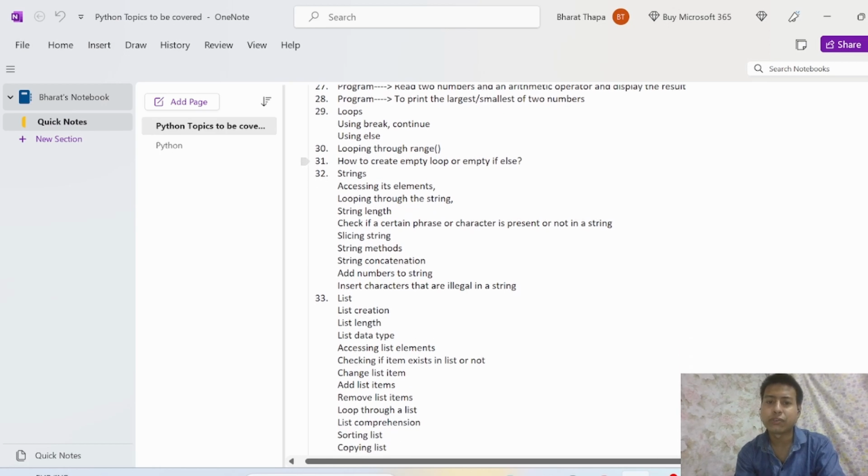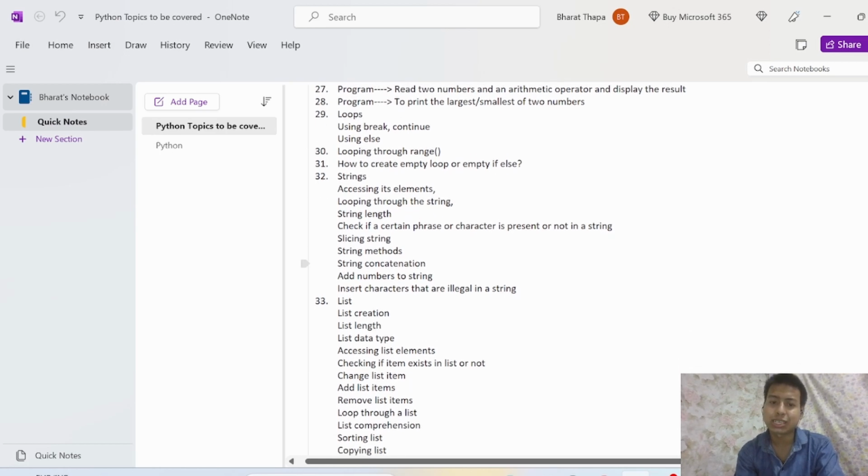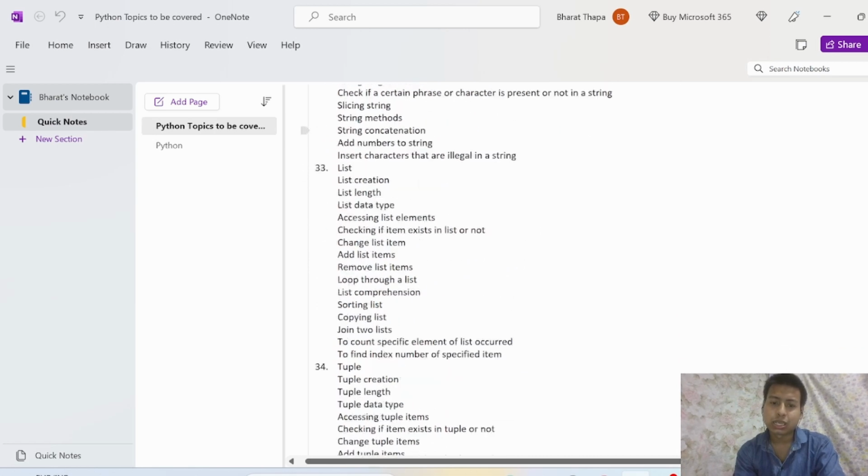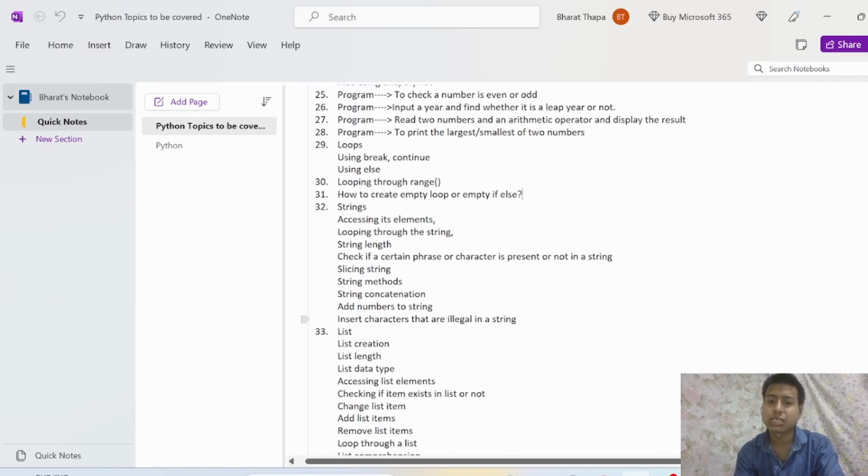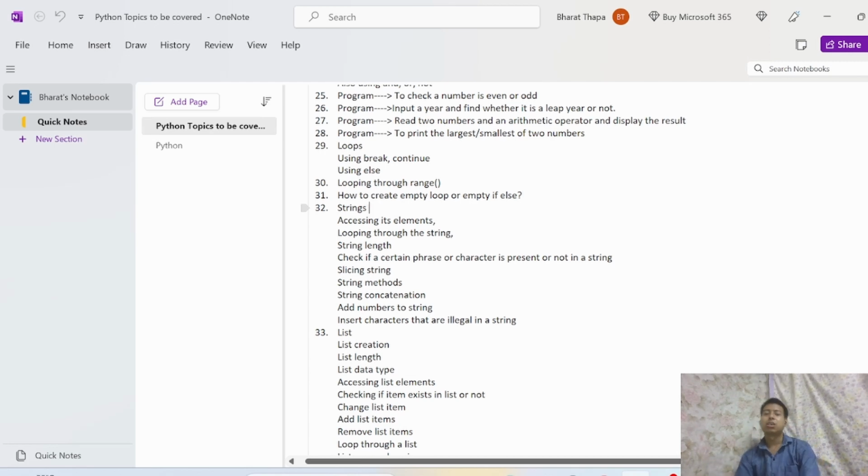Now for the third video we will be looking into strings, lists and tuples, which means all the collections. We will be looking at all the collections and at strings. So that's it about this video.